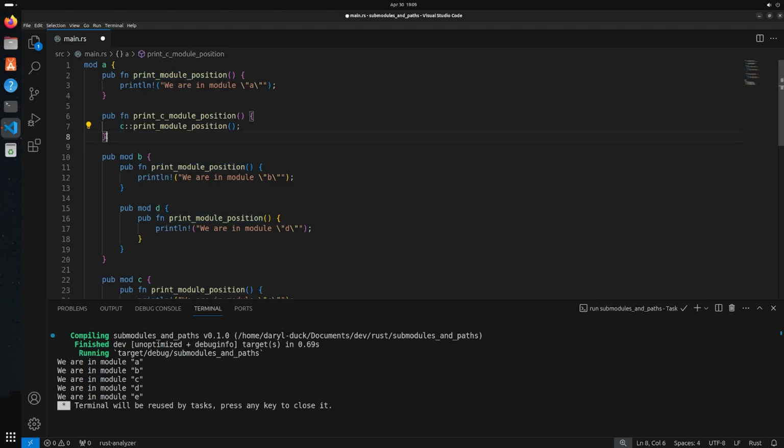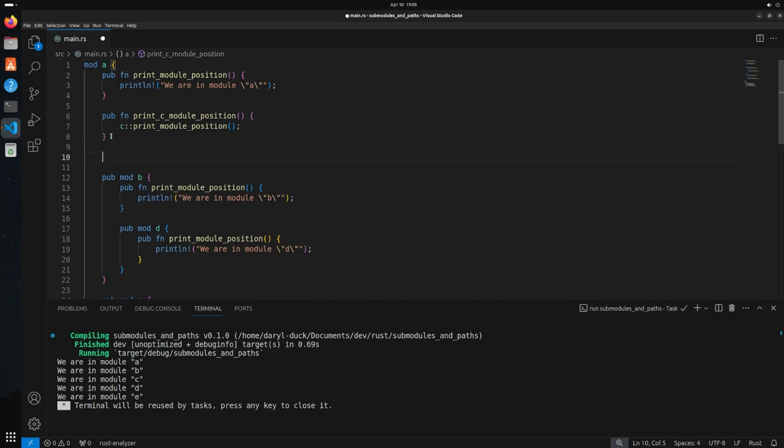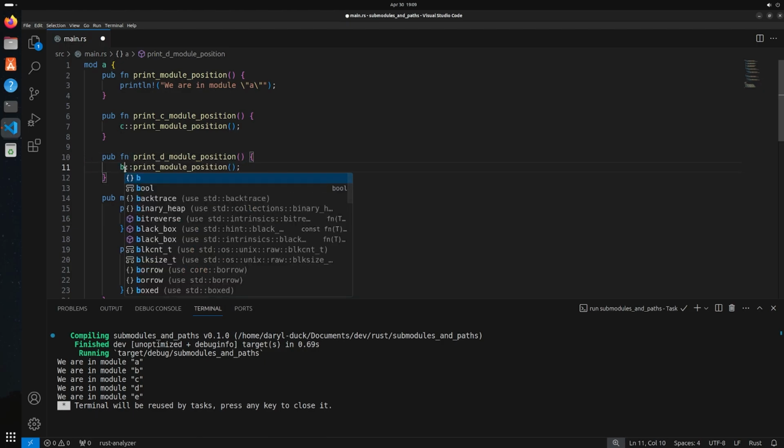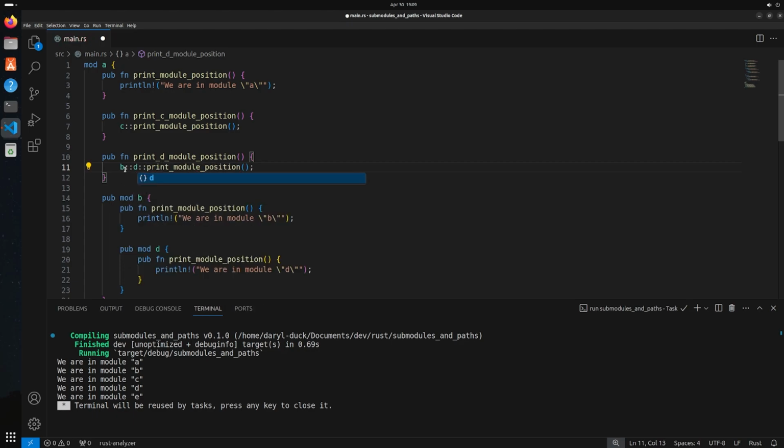And we can do the same, say we want to reach D. D's a little deeper down, inside of B here. Well, we could do something like this, right? We're going to go into the module B. We're then going to hit module D, and then we're going to call its print module position.